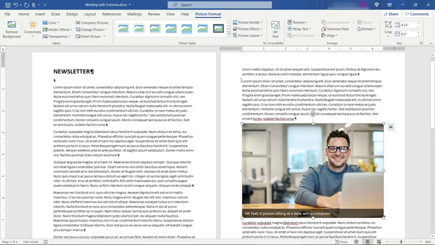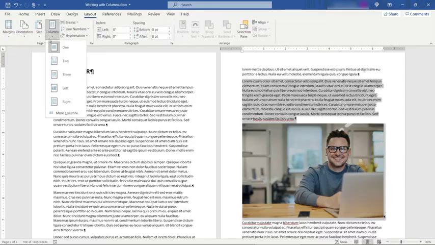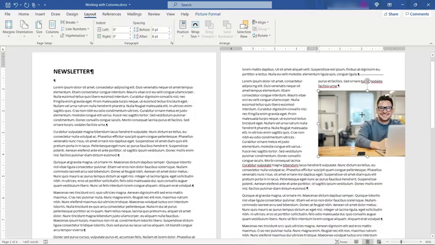And let's say that we want this text and the picture of Dan to be in 2 different columns. So again, come up to Layout, Columns, 2. In this case, I need to resize the image here. There we go.